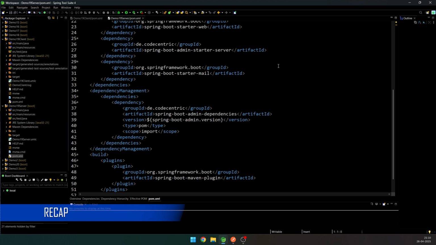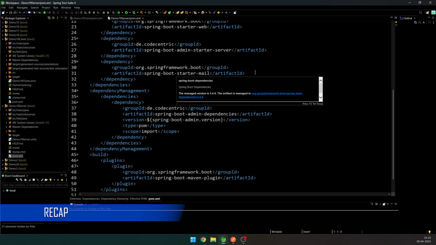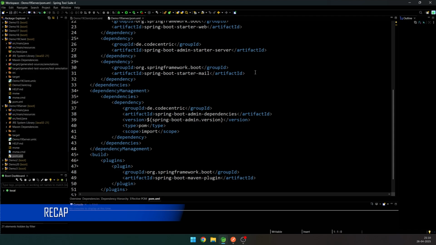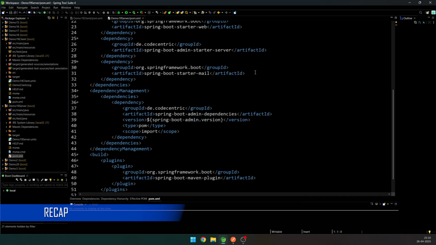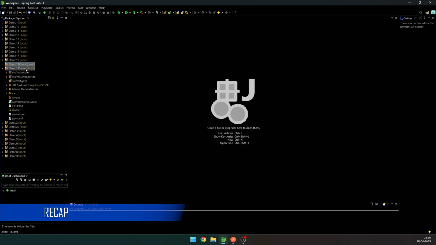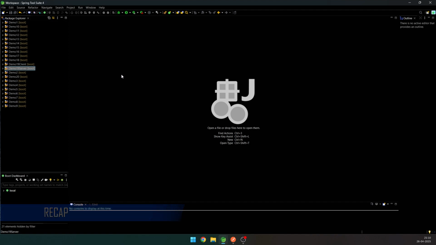Not only this, since in the server we have added the dependency of mail, the server will automatically send a mail which is going to look something like this whenever your client goes up or goes down. So this is something which we learned in the last demo. Now let me just close these, and now let's move on with today's demo, that is demo number 20.